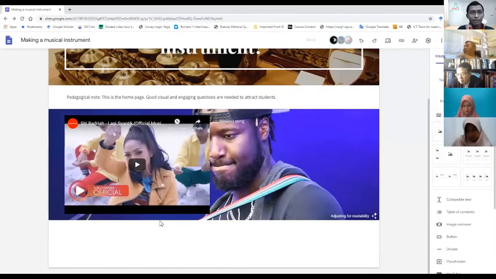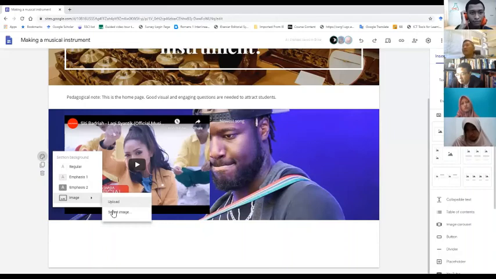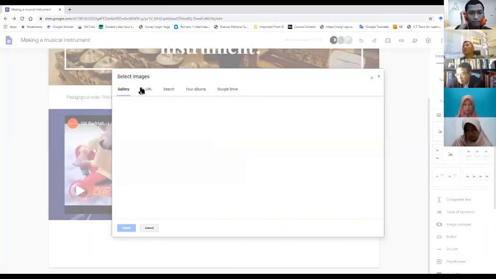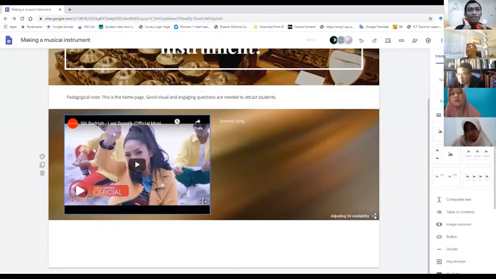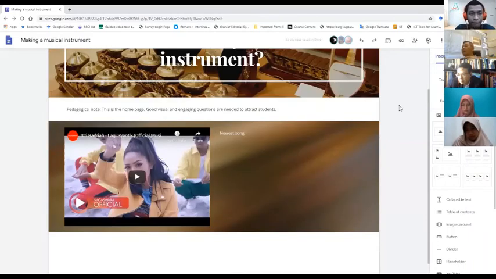See, the background changed immediately, but it's really not nice. So change again, select image, or by default, the gallery, they give you this. Some of it is quite nice, you just choose any one. Yeah, the background is like that. So every page, you can just play around with it. It's just like a Word document, but it's more multimodal.